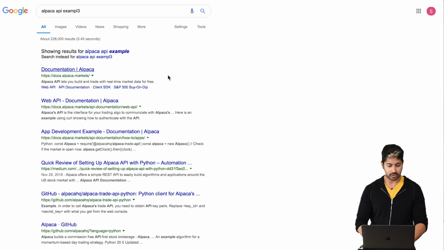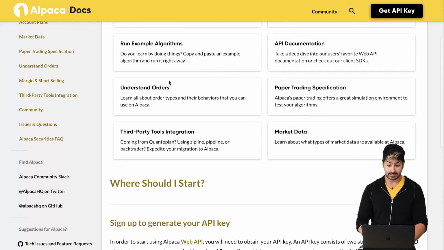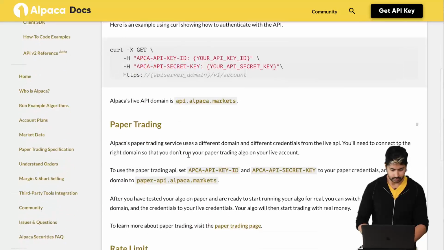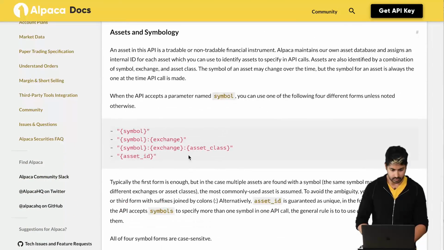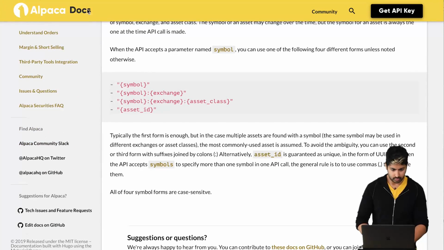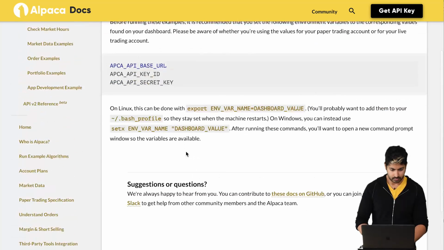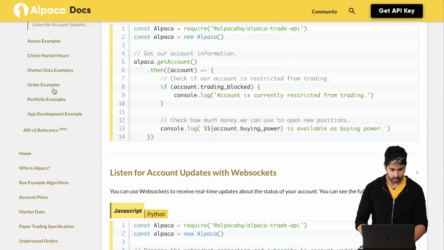So let's go to the documentation for Alpaca, and this is the last step. So in their web API, we use the key, and we use the secret key to get the values. If we go to client SDK, they have one for JavaScript and for Python, nothing for Java, unfortunately, but that's okay. How-to code examples has these, and then we go to order examples.